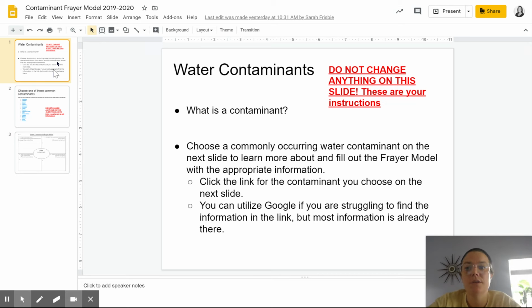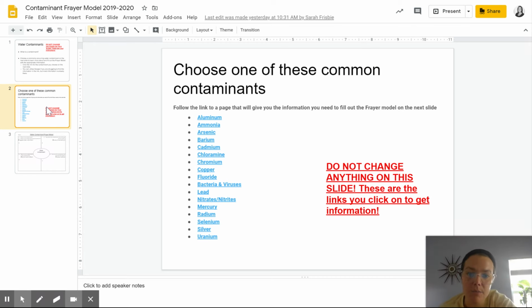Now, I have given you a list of contaminants that I want you to choose from. And all you have to do is click on the link and go to this kind of fact sheet that will give you all the information that you need. Now, I will say that if you are really struggling to find some information on that fact sheet, you absolutely can utilize Google because we are 21st century humans that have Google. But I do really want you to try to use the fact sheet to get the information that you need.